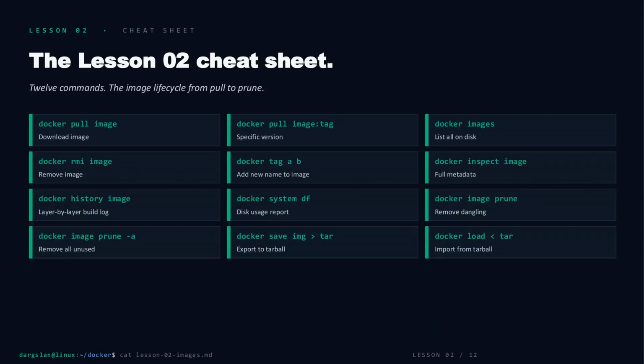Here's everything from this lesson on one screen. 12 commands covering the full image lifecycle. Pull and tag on the left, list and inspect on the right, and the housekeeping commands: prune, save, load, along the bottom. Screenshot this one. It's the reference you'll come back to whenever muscle memory hasn't quite kicked in yet.